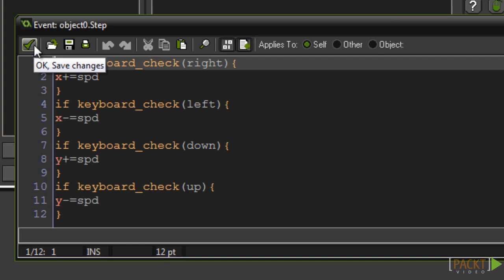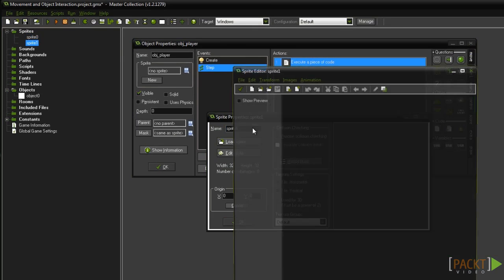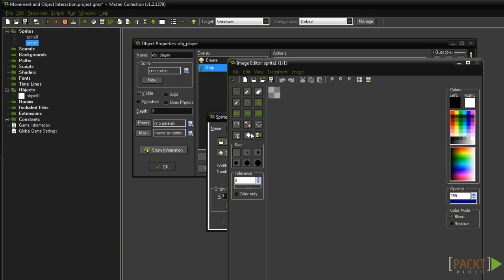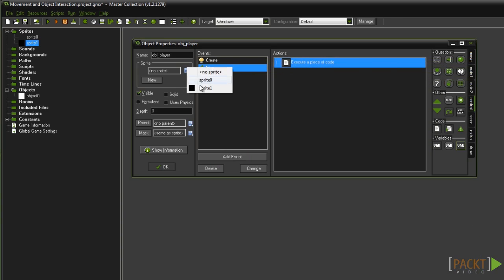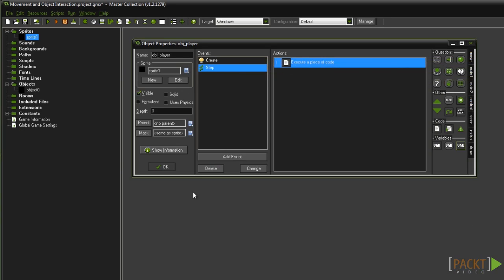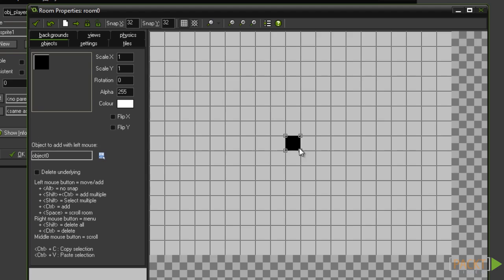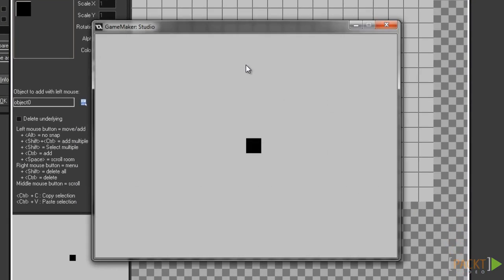That is it for our code. Give the object a sprite. And then create a new room and add the object to the room. Now run your game and use the arrow keys. If all goes well, the object should move according to the keys that you press.